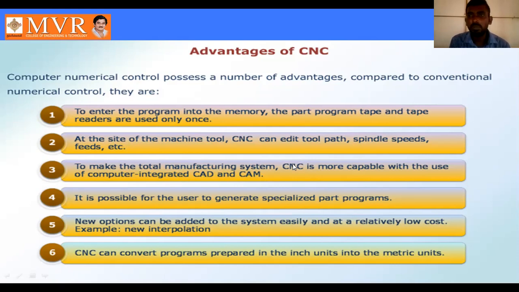Big industries and mass production can be manufactured, and small tools also can be manufactured. CNC has that capability to manufacture any type of production. So that is the main important point.